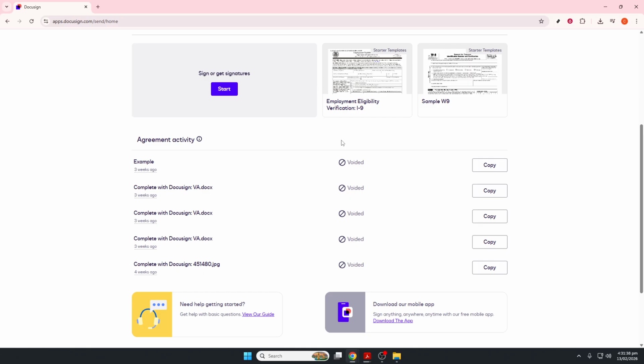Think of an envelope as the container that holds your document and routing details. If you have a lot of activity, use the search bar or filters to narrow things down by status or recipient. Next, locate the envelope you want to cancel and click it to open its details. This page shows who has been asked to sign, the current status, and a timeline of activity.